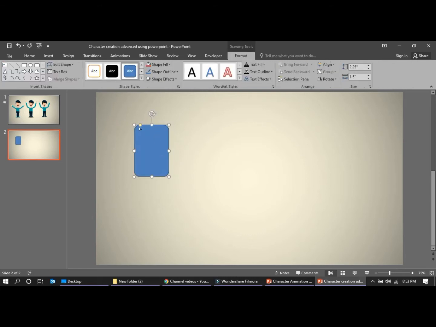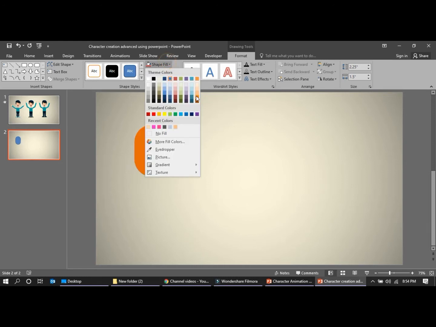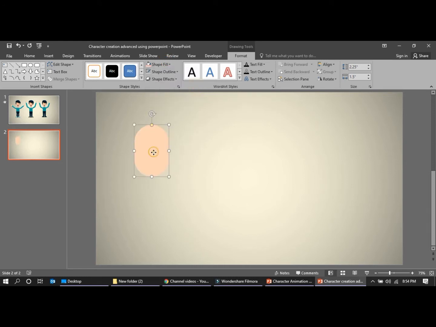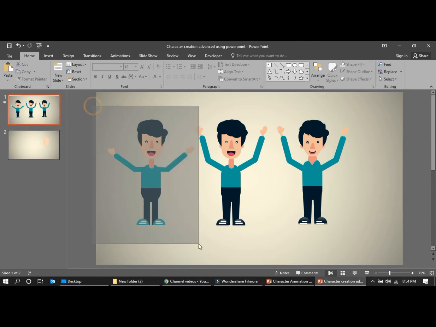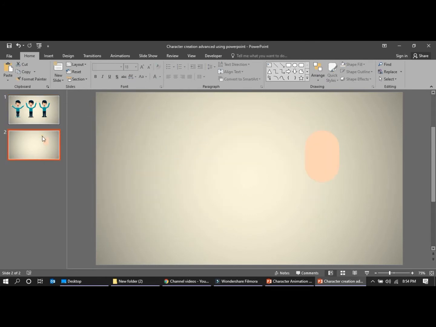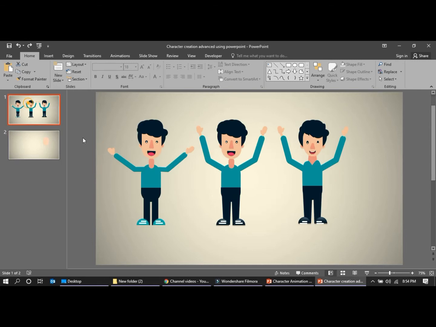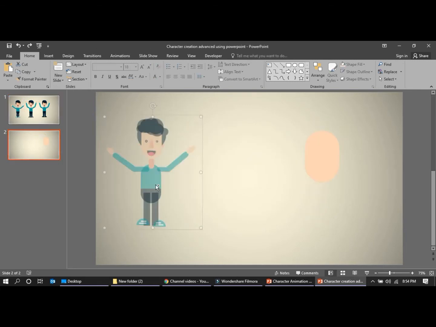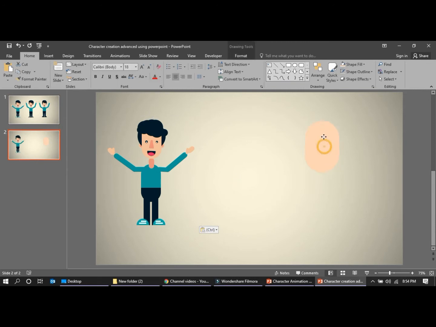Okay, something like this. No outline, give the skin color. So for your reference I'm just going to keep one character. I'm just going to use only this one. Just copy this and paste it over here for you to see how similar what we are going to make. So just making something like this.